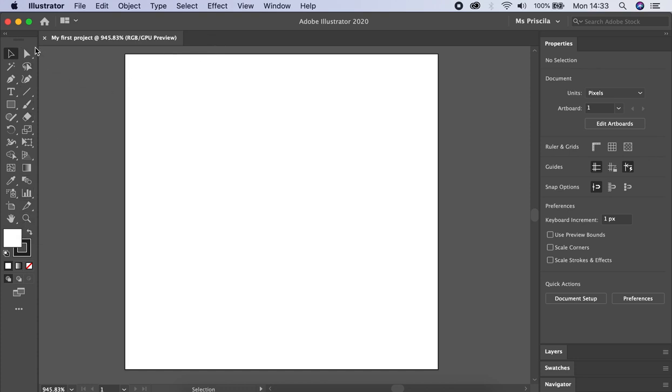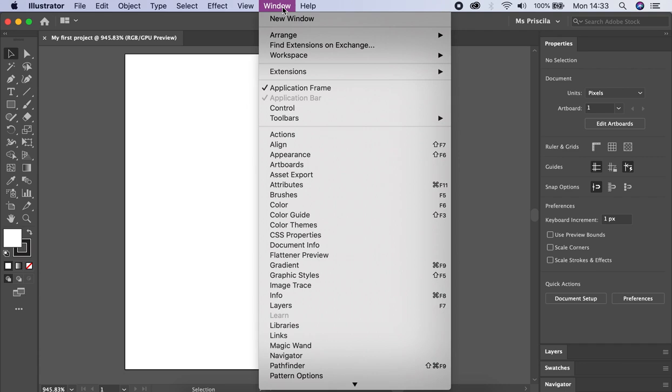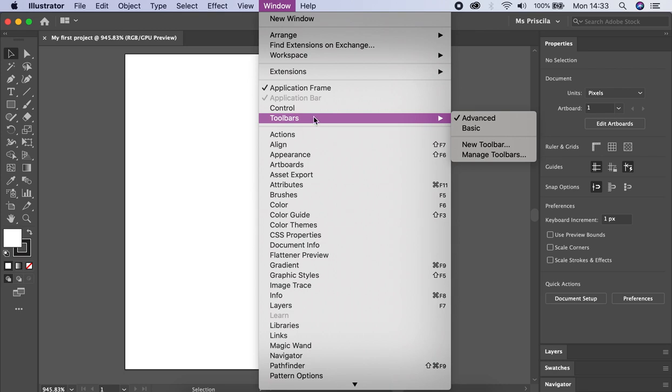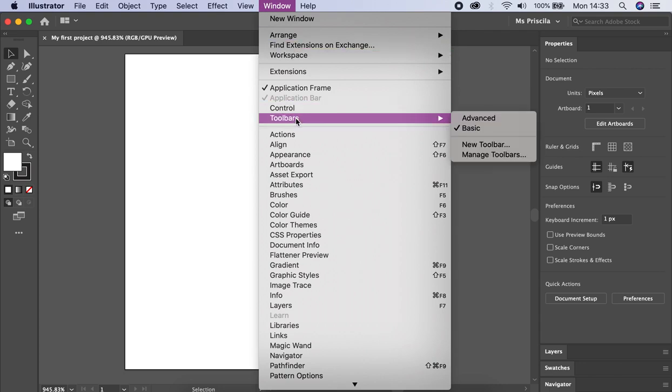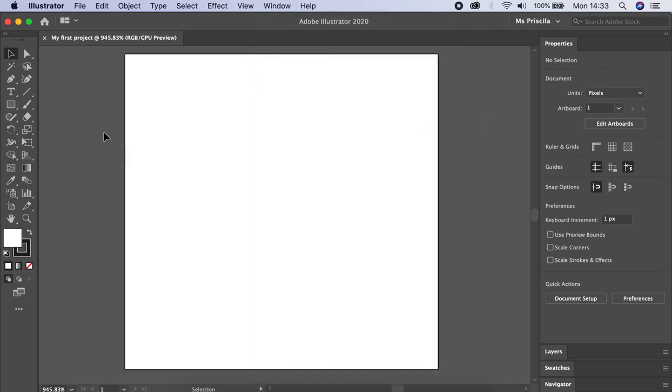And that's because I have the advanced tools and you have the basic ones. So let's make sure you have those advanced ones. Everything related to the tools and the panels, you will find in Window. So I'm going to go to Window and find where it says Toolbars. And this is how you have it. You have the basic, so you will change it to Window, Toolbars, Advanced. So you have full access to the tools.